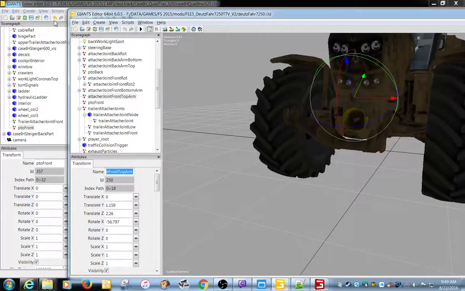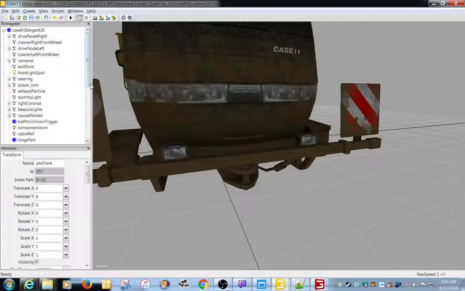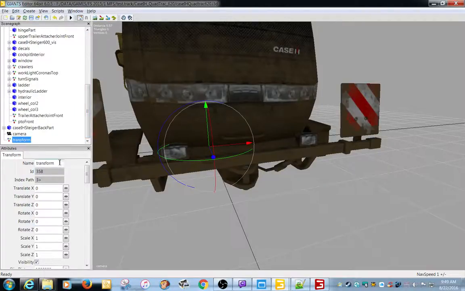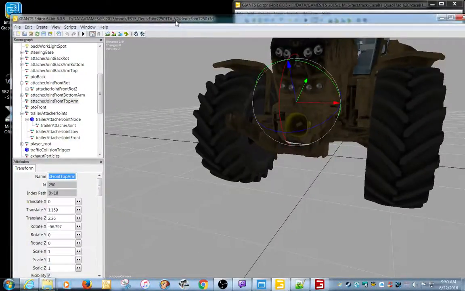I'm going to come over here. We're going to create transform group. We're going to rename it attach a joint front top arm, and then I'm going to start copying some stuff here.